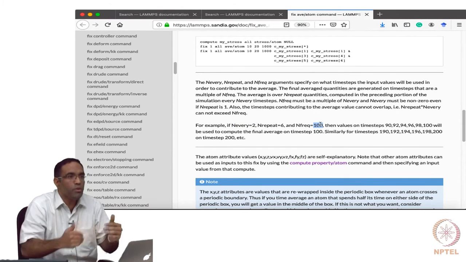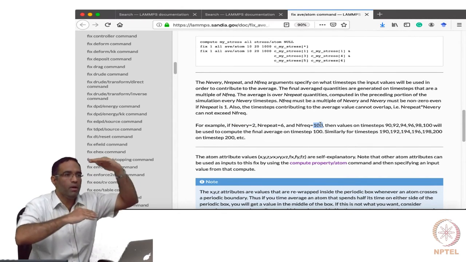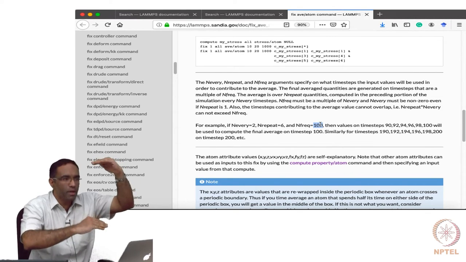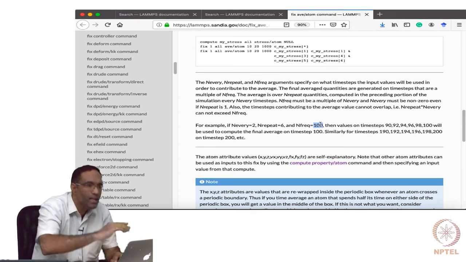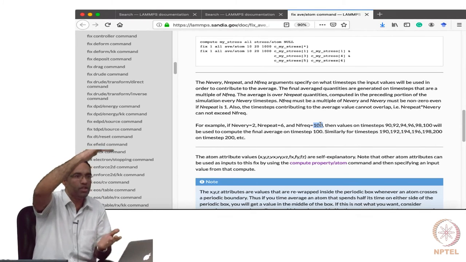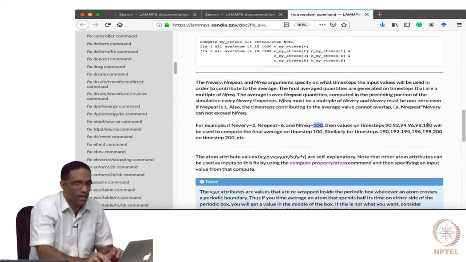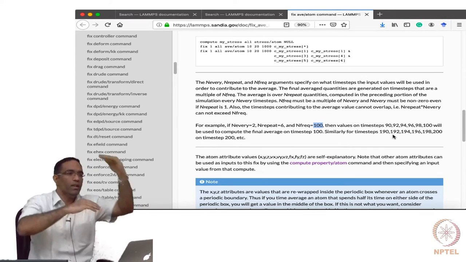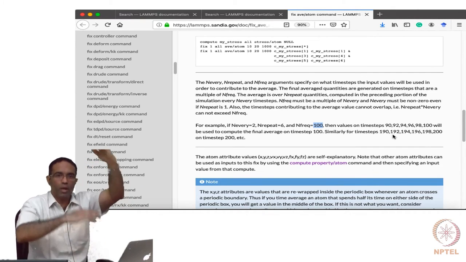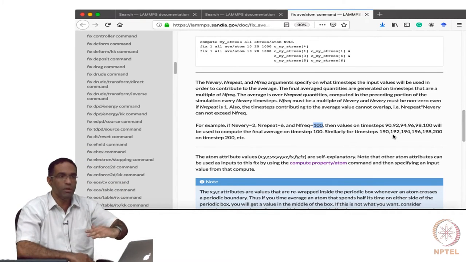So if you are running your simulation for 200 steps, you will have one average printed at the end of 100 steps. But for that 100, it would only take 100, 98, 96, 94, 92, and 90 to calculate the average. And from 200, it would again take 200, 198, 196, 194, 192, and 190 to calculate the second average. So once you output this, you will have two averages printed in your output file.